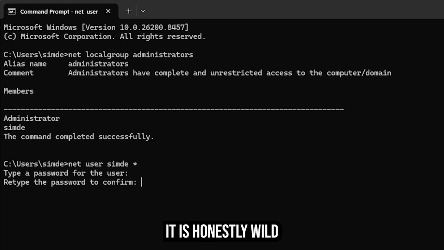It is honestly wild how a simple system trick can completely save your setup, but it also shows why you should never leave your PC unattended around strangers.